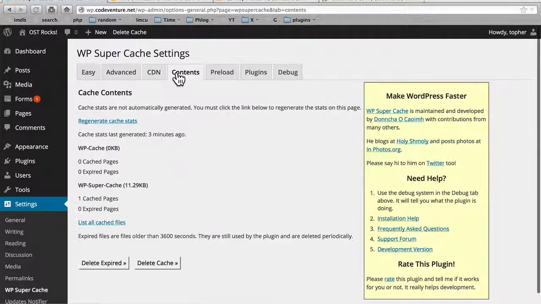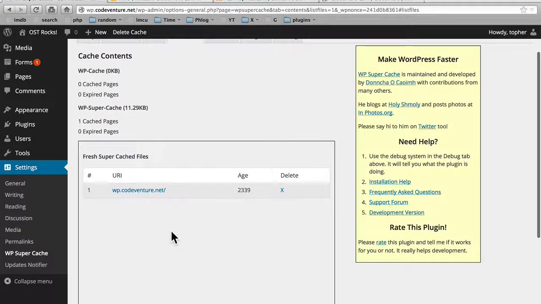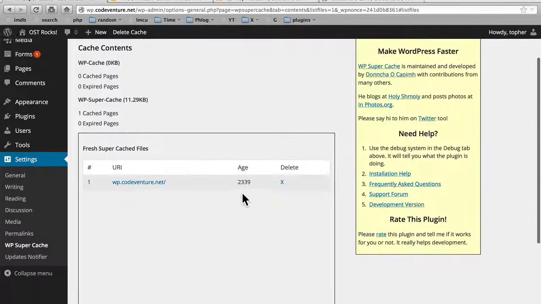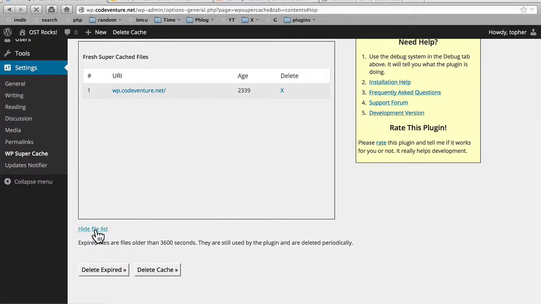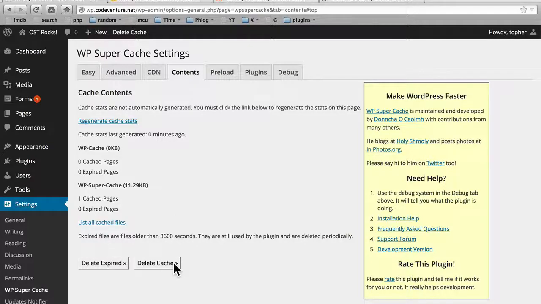Next, let's look at the Contents tab. Here we can regenerate these stats, which say how much data is in your WP cache and how much data is in your WP Supercache. Your WP cache is created by WordPress, but Supercache is created by this plugin. It says we have 1 cached pages, and we can list here that it's this one, and it tells you how old it is in seconds. Then you have the option to delete the entire cache or only expired pages.